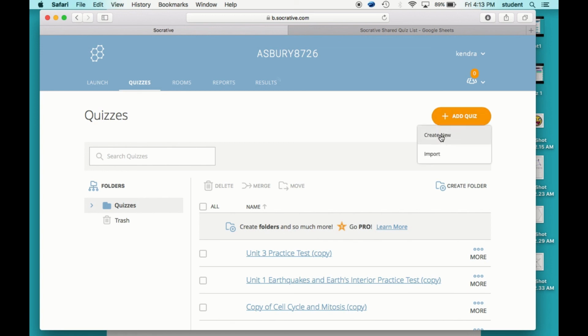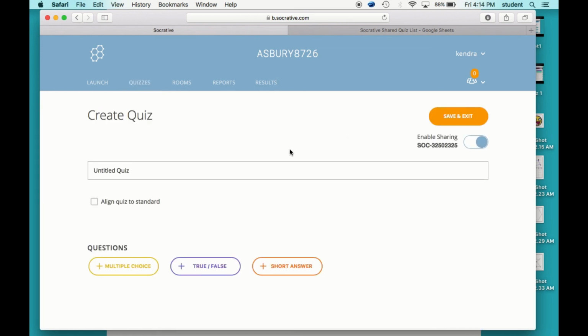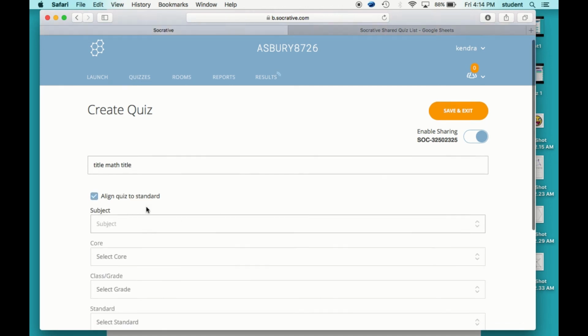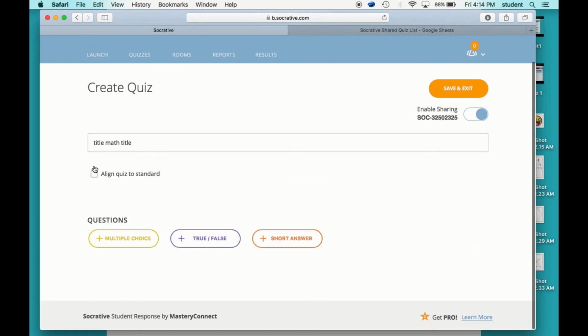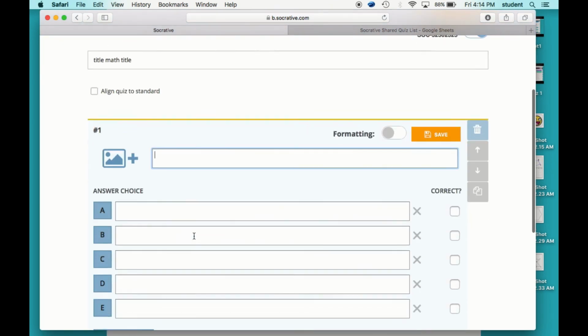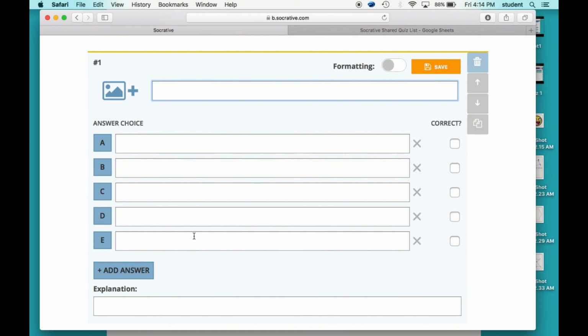So if you add a quiz and press Create New, you're going to leave the title here. You can align it to a standard, and then you'd have to go search them. That would be helpful, I suppose, if you were sharing out also with other people. You can decide what kind of questions you're going to do. And here's your question. Here's answer choice 1. Here's answer choice 2, 3, 4, and 5.